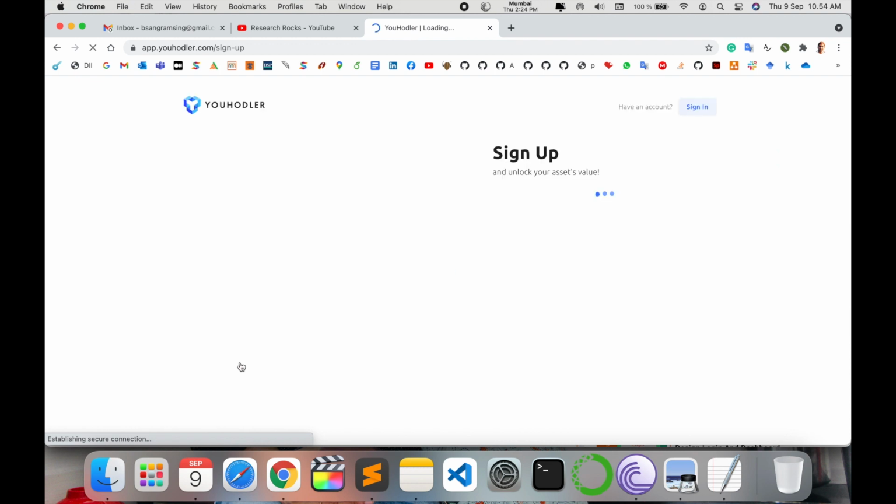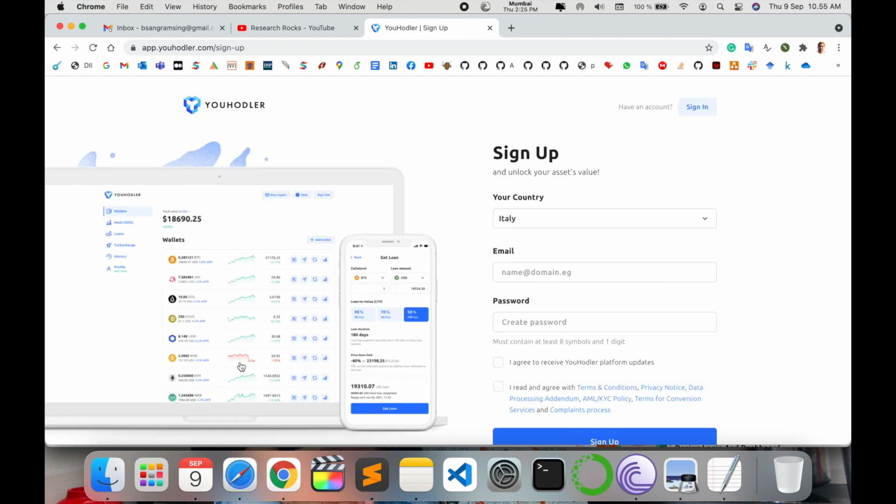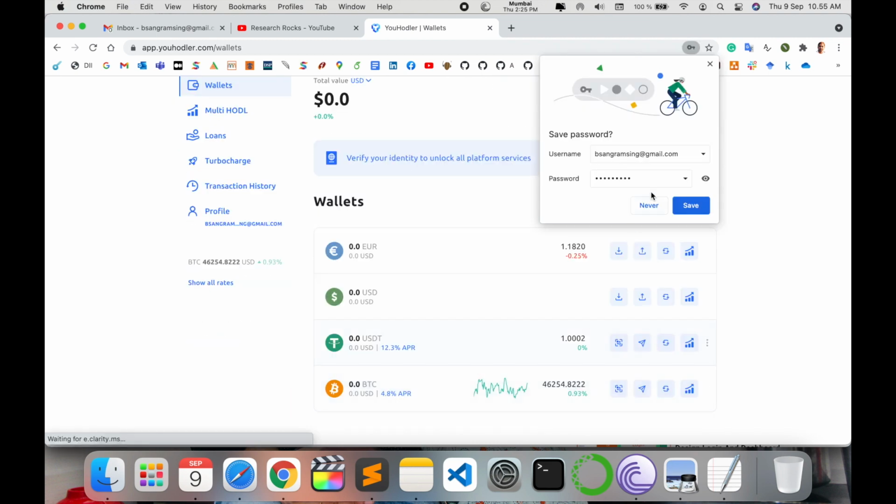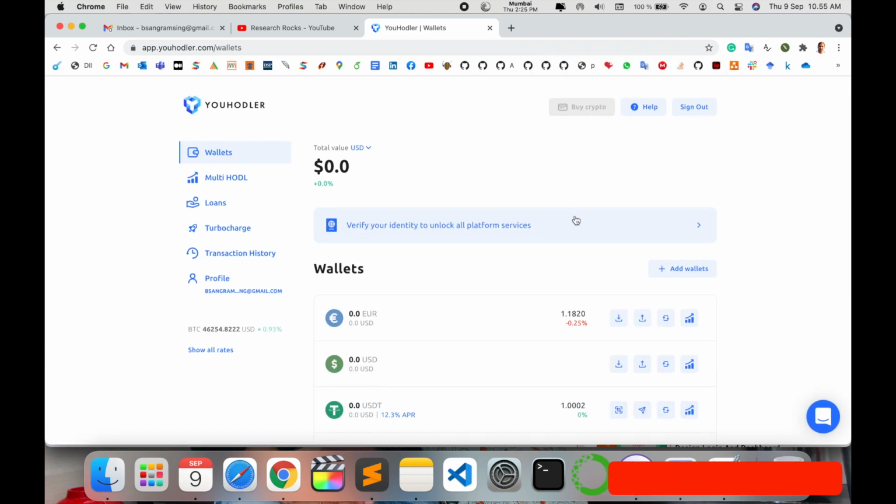So we make an account. First of all, it's quite simple to create an account. Just simply sign up. I type the country I am living in currently, Denmark, then your email address and your password. The password needs one small character, one capital, a special character and a number, and then sign up. It's quite simple to sign up. I just signed up this YouHodler account and here my wallet is created.